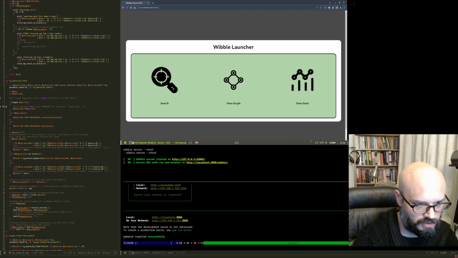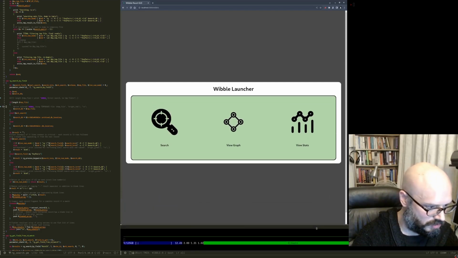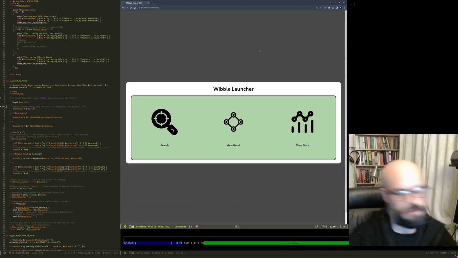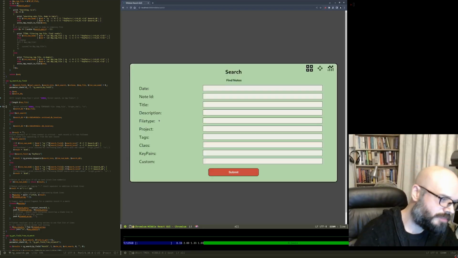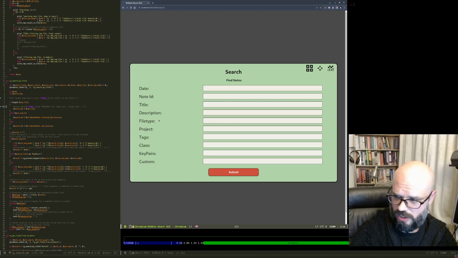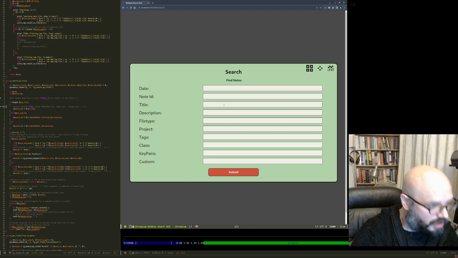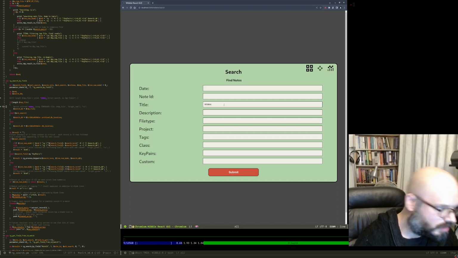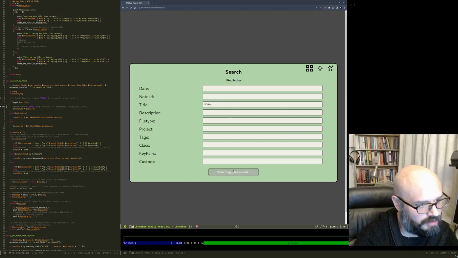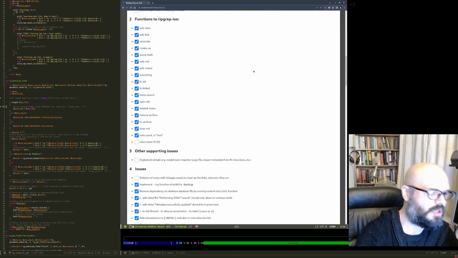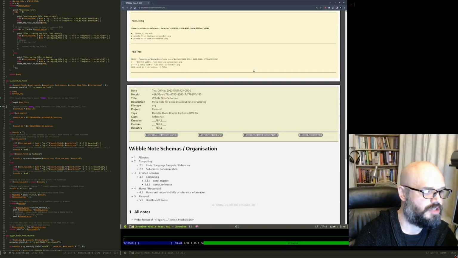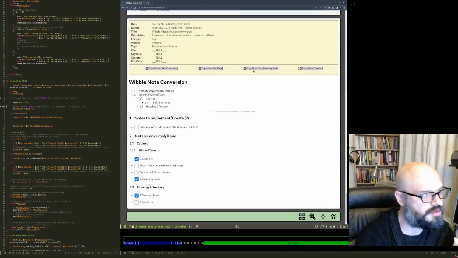Let me resize this window, since no one's interested in the stuff at the bottom. If we go ahead and search, it's pretty much equivalent to the command line interface, but obviously in a nice web form here. So, for example, let's say we wanted to bring up all the notes with the title Wibble in. I can do that, and we get a convenient display of all the notes that match that search term.